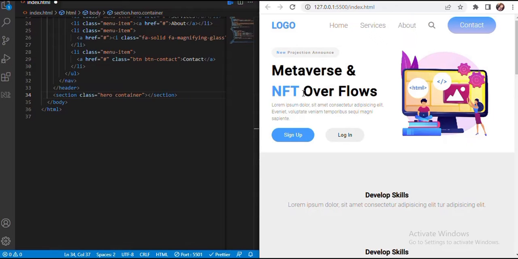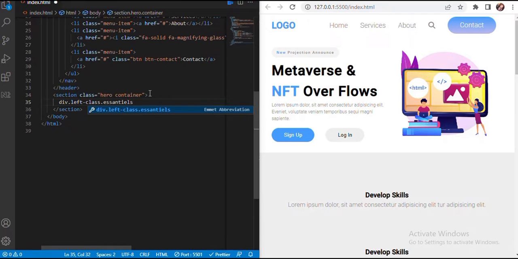So inside our section, I'll start with a div that has the left side class and essentials. Basically, the essentials class is going to have some CSS that we don't need to repeat over and over. That's going to be used in multiple sections for this tutorial.